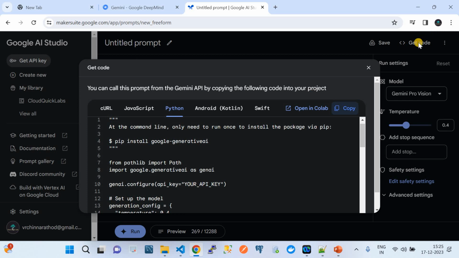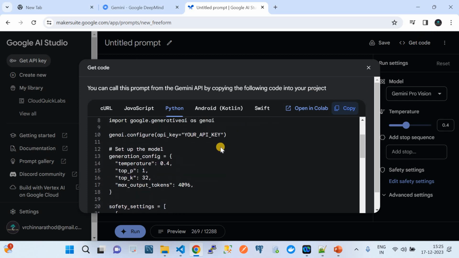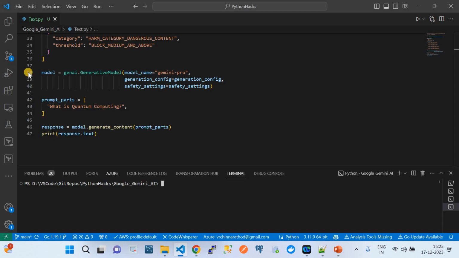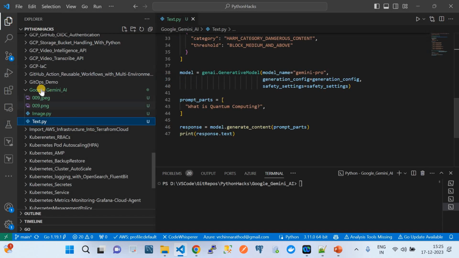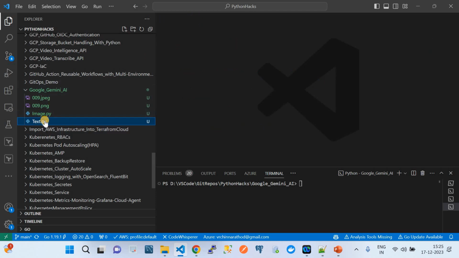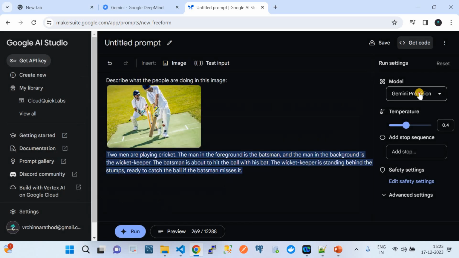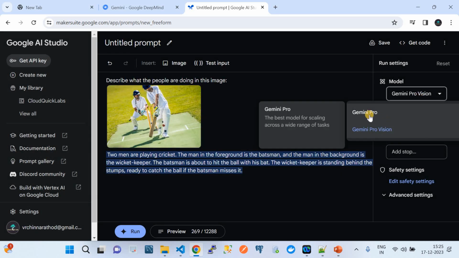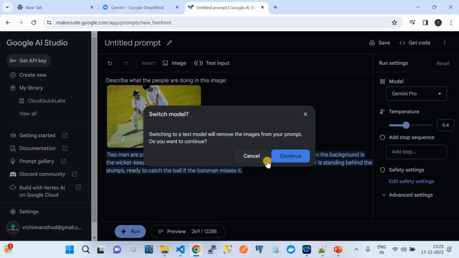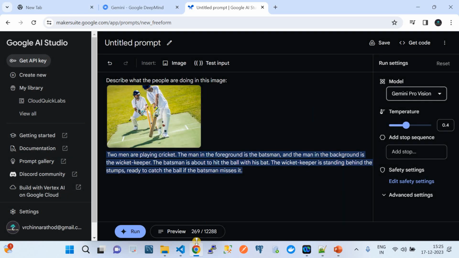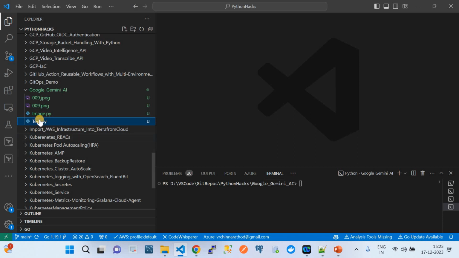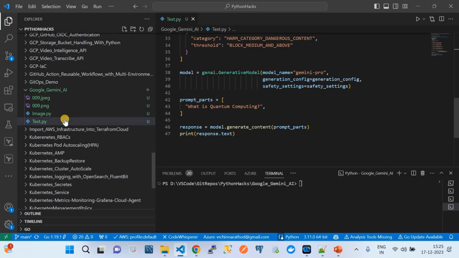So I went to get code and copied this command, and I have kept it in my VS Code. I already created a folder called Google underscore Gemini AI, and I have created two files called text.py and image.py. So text.py is for Gemini Pro, and the other one is for Gemini Pro Vision. Gemini Pro is the basic one, and Gemini Pro Vision is for images. I have created these two files which you can use again. So let's explore the first one, that is the text one.